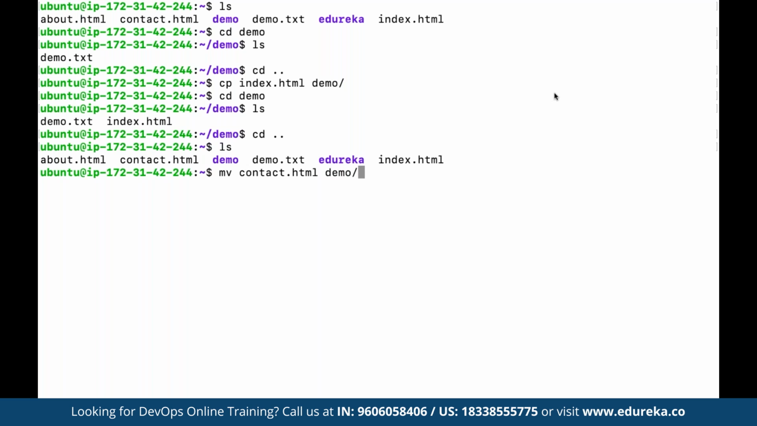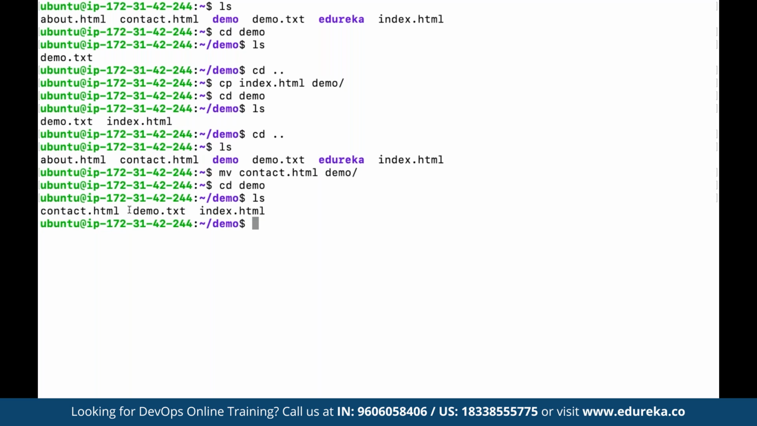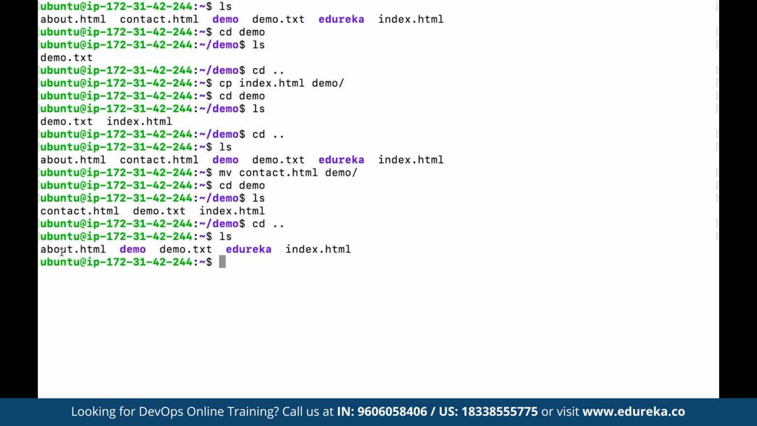So here, first of all, the source has to be defined. That means from where the file has to be moved, and then the destination, where the file has to be moved. So here we can define the path. And now again, if we move to demo and use ls, you can see that contact.html has been successfully moved. And now if we come back and use ls, we can see contact.html is no longer available in the main directory because it has been moved into the demo folder.